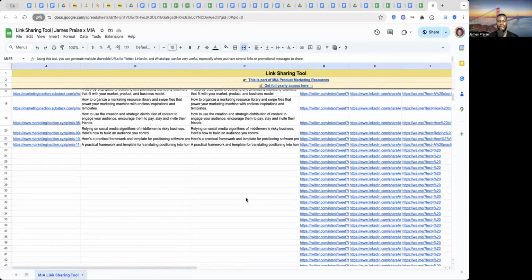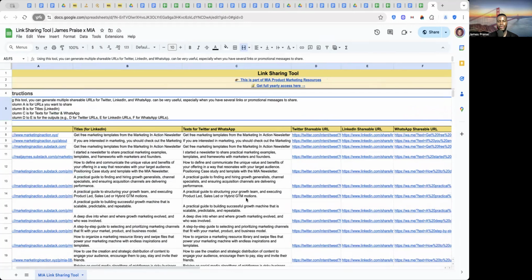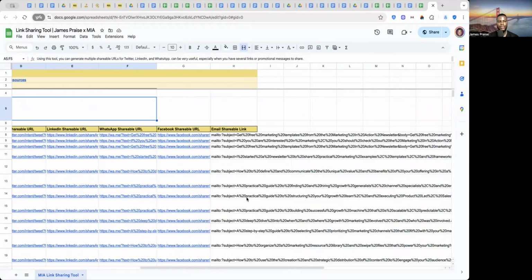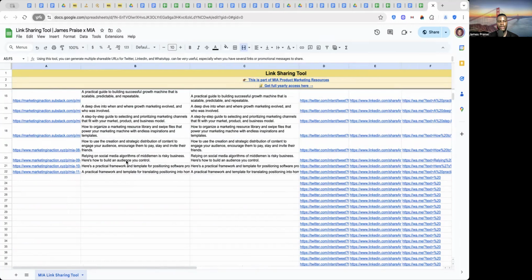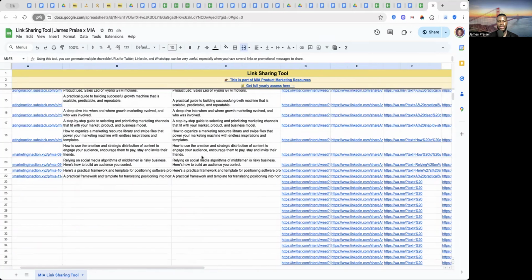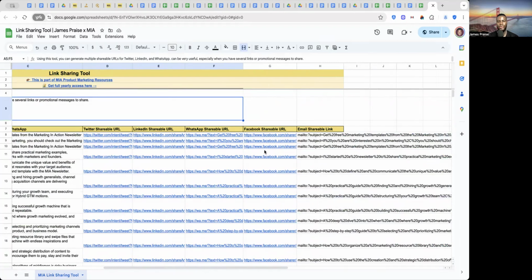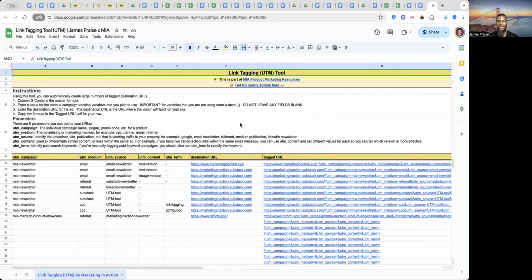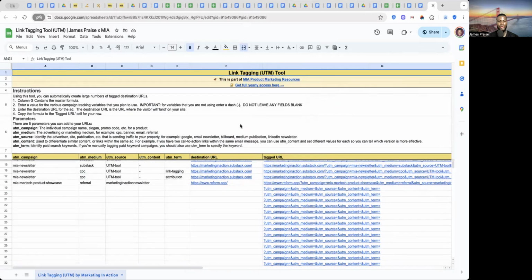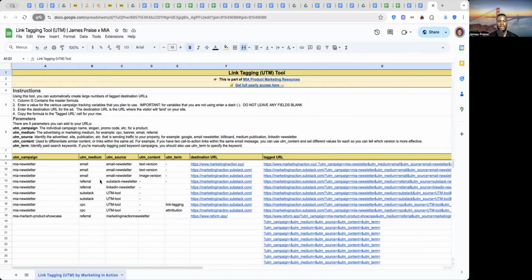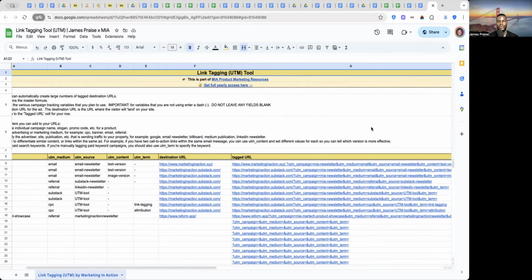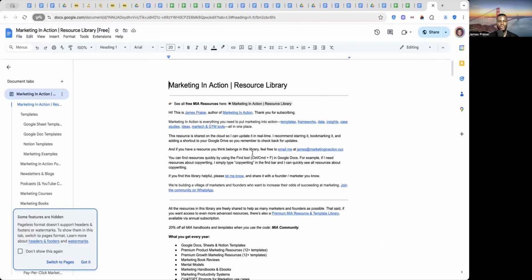This is a link sharing tool which I use for marketing action resources. Every time we publish a new newsletter, we use this to create shareable links on Twitter, LinkedIn, WhatsApp, Facebook, and email. If you want to develop custom GPTs as well, you can also use this. This is also a link tagging tool for you to create your UTM links with the medium, source, content, term, destination URL, and the tagged URL. That's what the template helps you do.